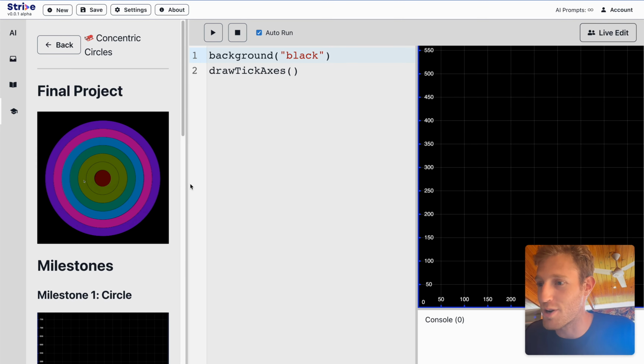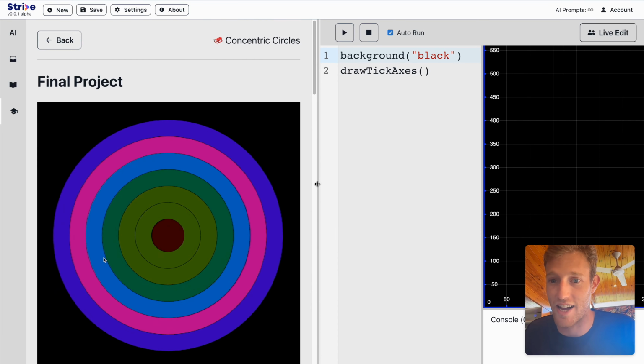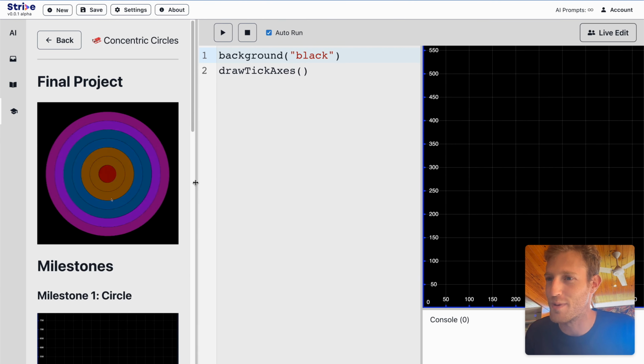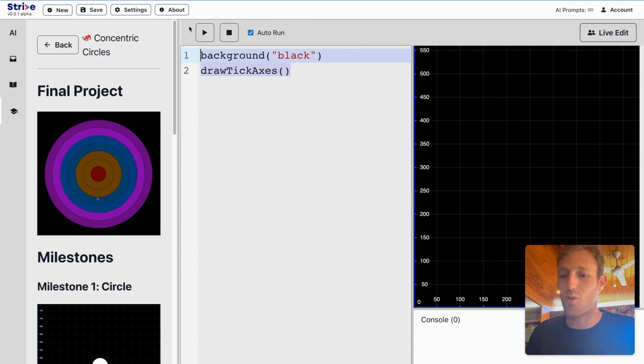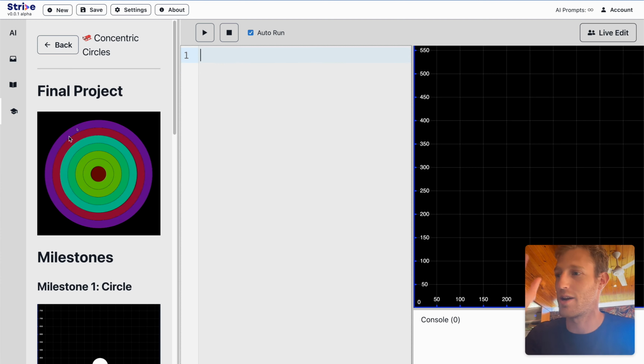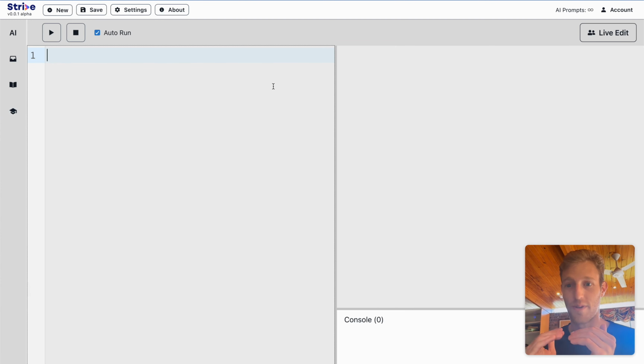So the final project that we're going to be coding is this guy. A nice pattern with concentric circles. Super simple, super easy. Let's start all the way, no code. So what I've done is I've just selected all of this code and I'm saying goodbye. And let's build it line by line.